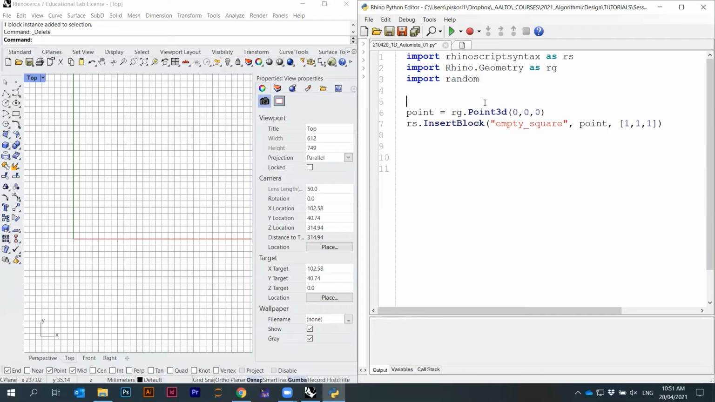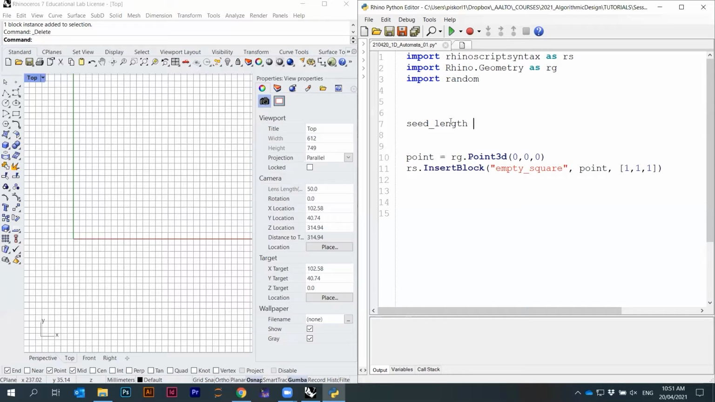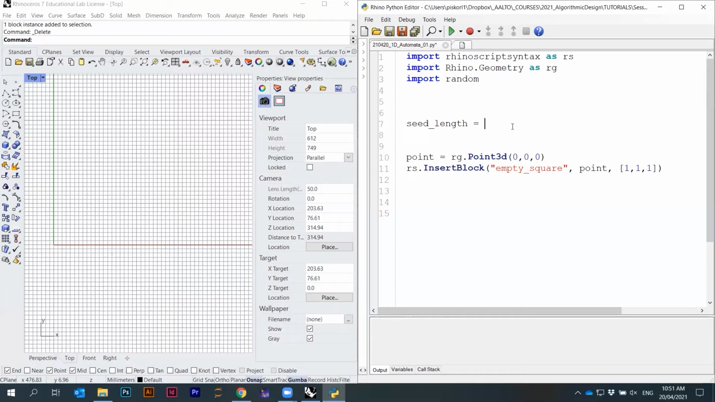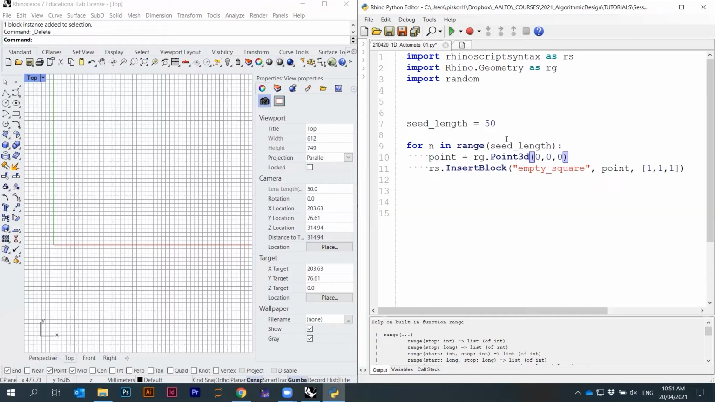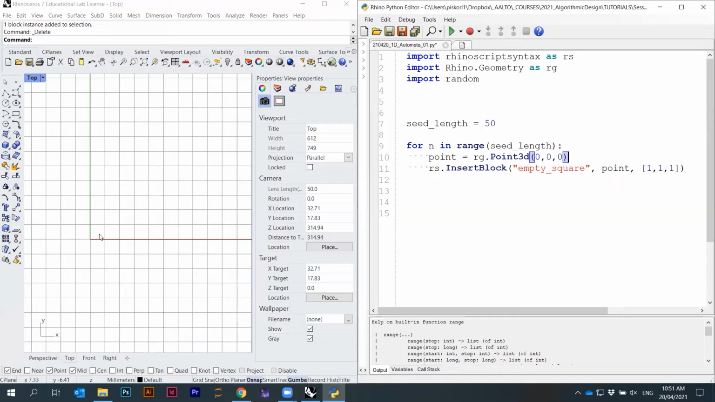I can just say here seed length. Seed length means how many iterations we have. Let's put it to 50, so it's going to be a length of 50. Then I can say for n in range seed length, so this many times I will do something. First I will define a point. The point will first be at the beginning, but I'm going in the x direction. Y is just staying the same, and for the first one we can put n.